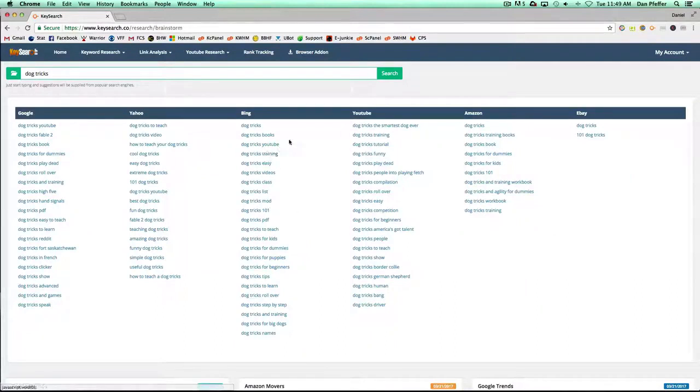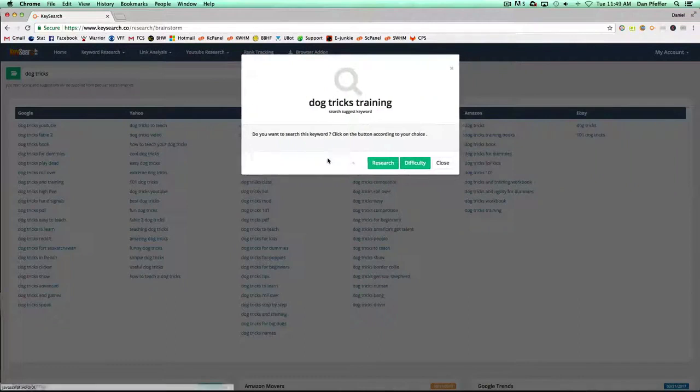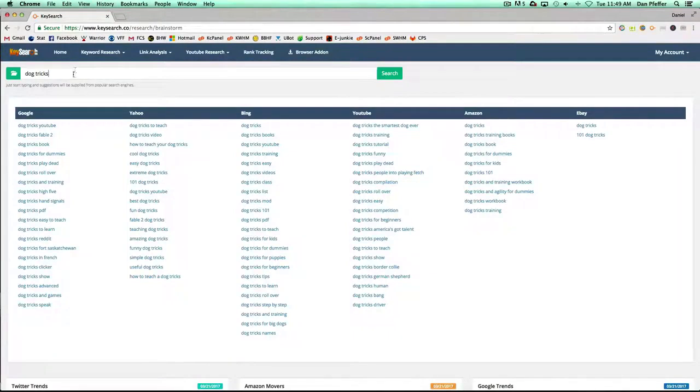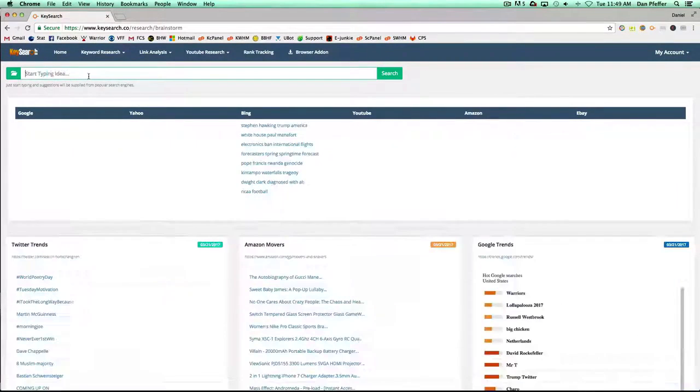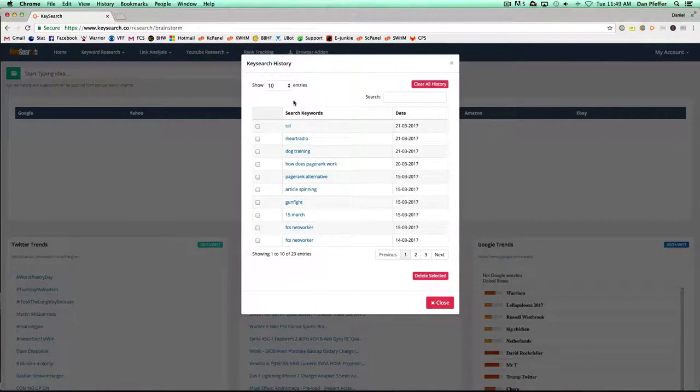And then let's say you found something you were interested in. You could just click it, and then you have the option to research it in the keyword research module of Keysearch, or check the difficulty, and it'll just take you right to those pages to do that. So all in all, this is just a really simple, cool little tool to help you generate ideas.